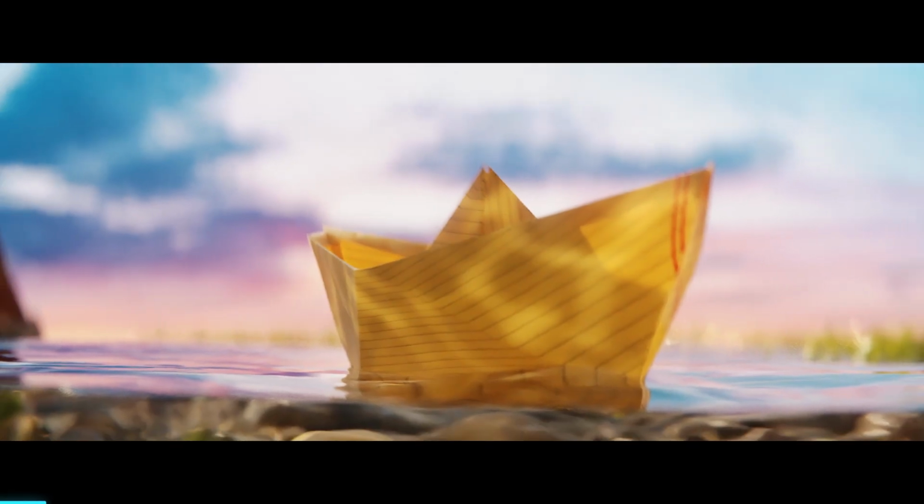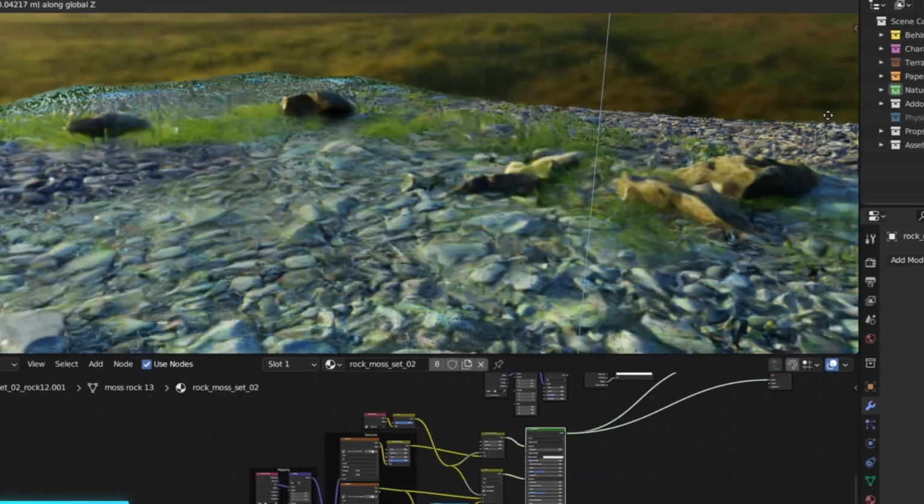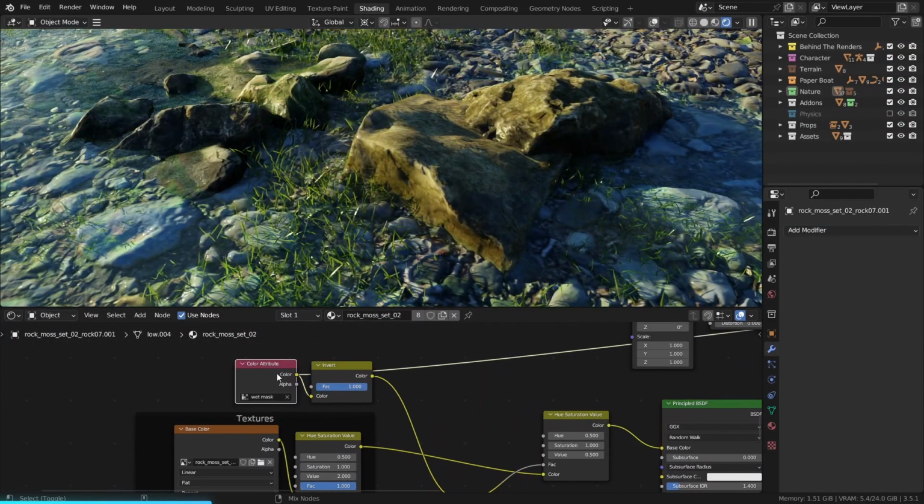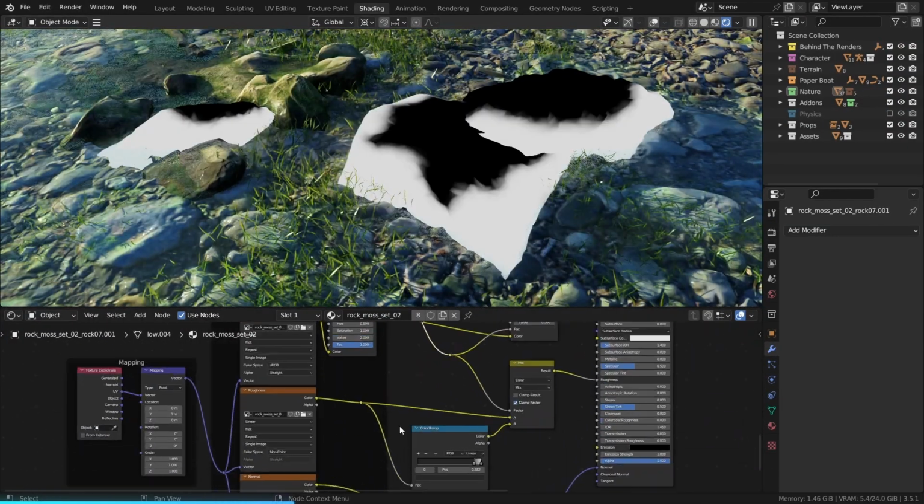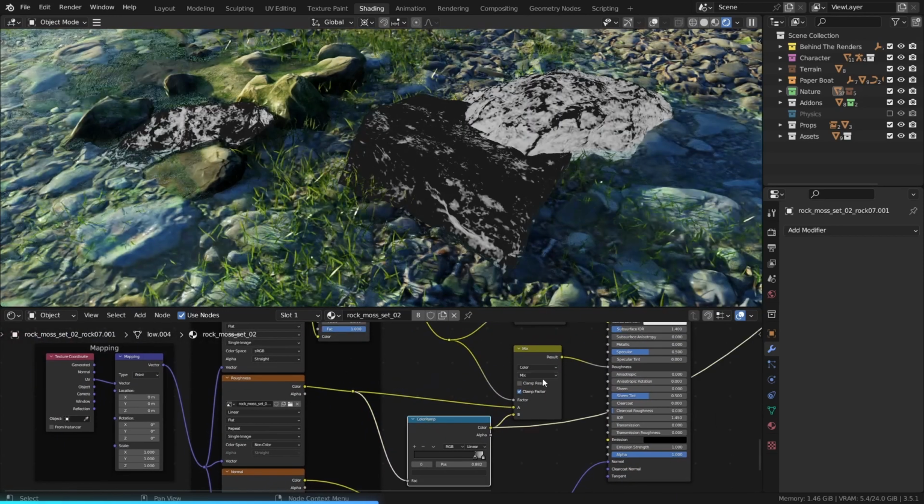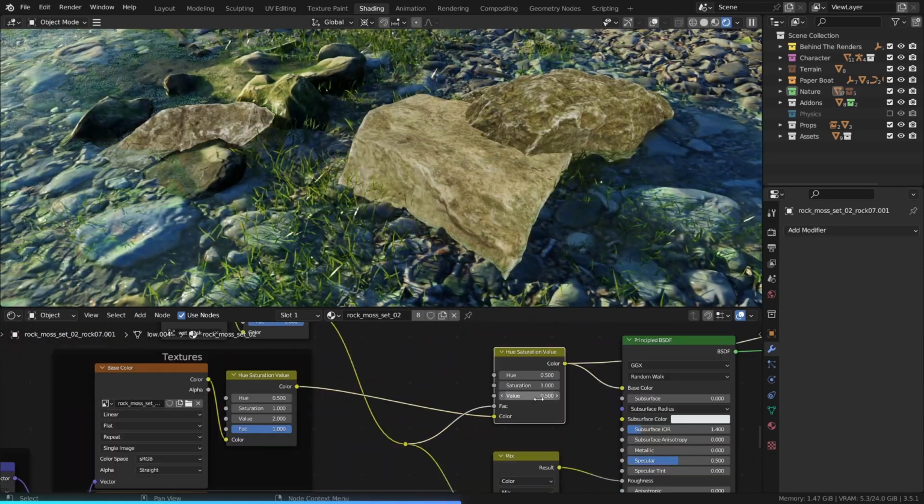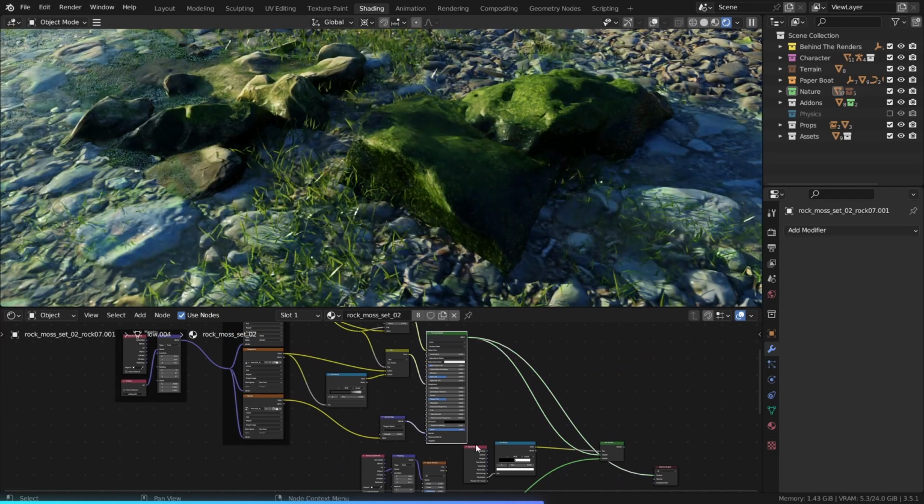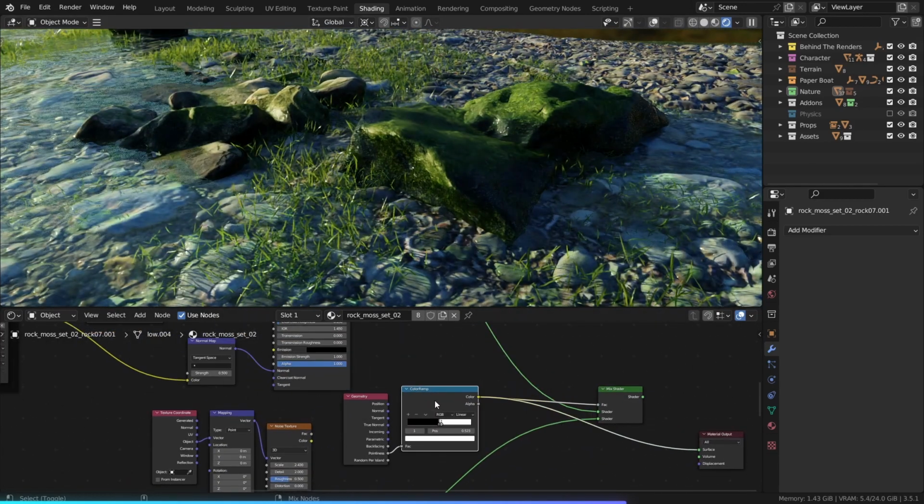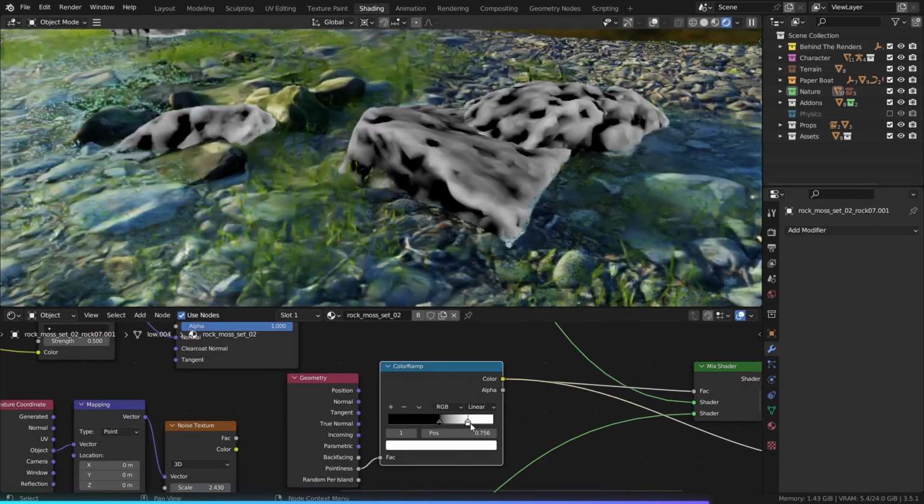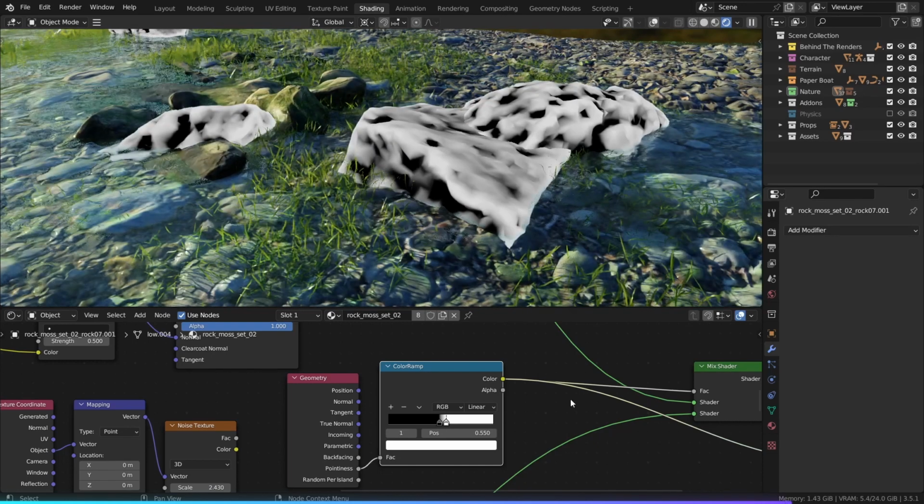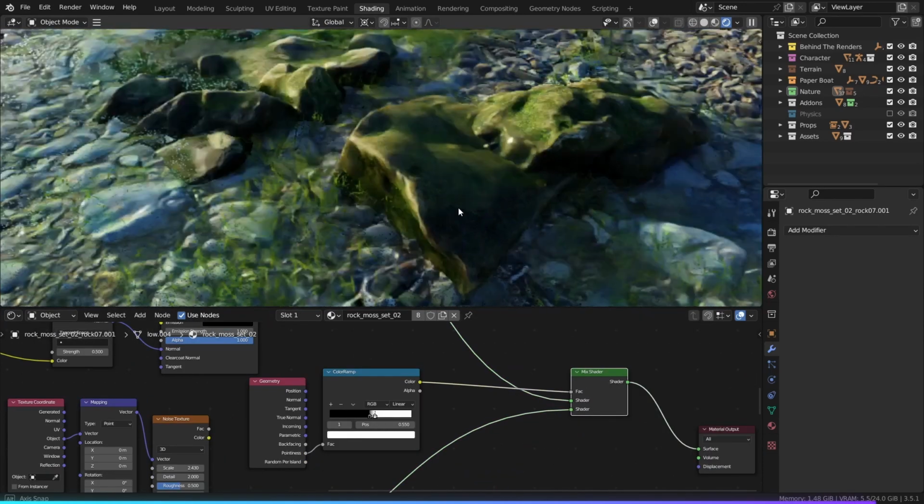At this point, the background was looking really empty, so I added some rocks, and to make them wet at the bottom, I vertex painted a color attribute and used that to mix between two different roughness values and to also make the color darker at the bottom. I'm also mixing a mossy material with the rock material using the geometry pointiness value, inverted using a color ramp, so that the moss only appears in the flat areas.